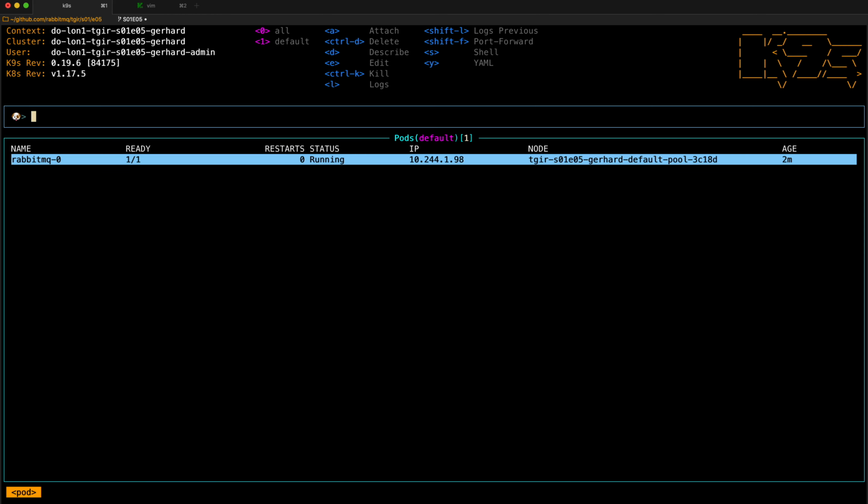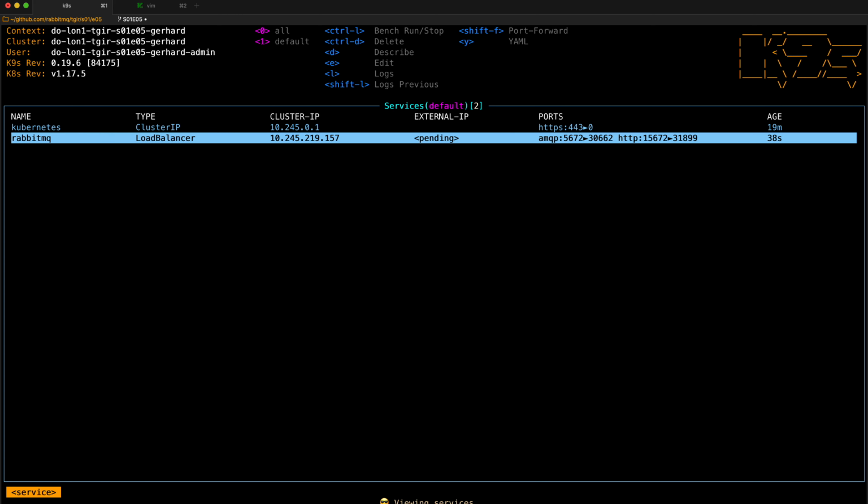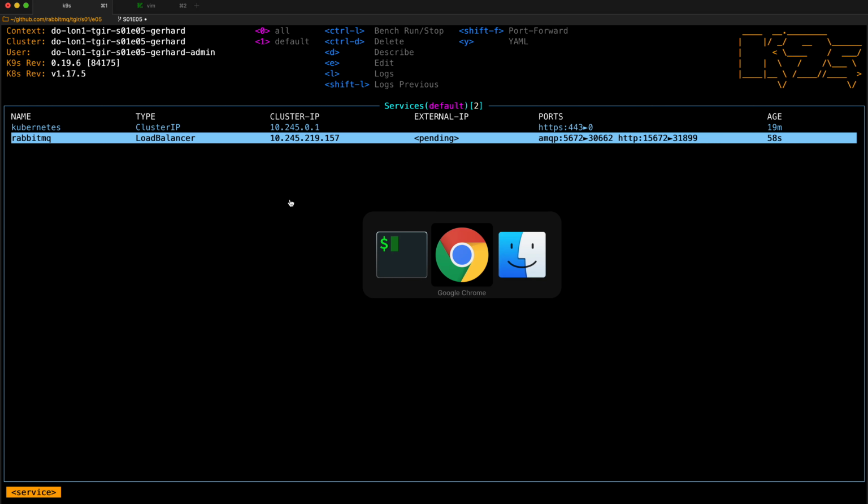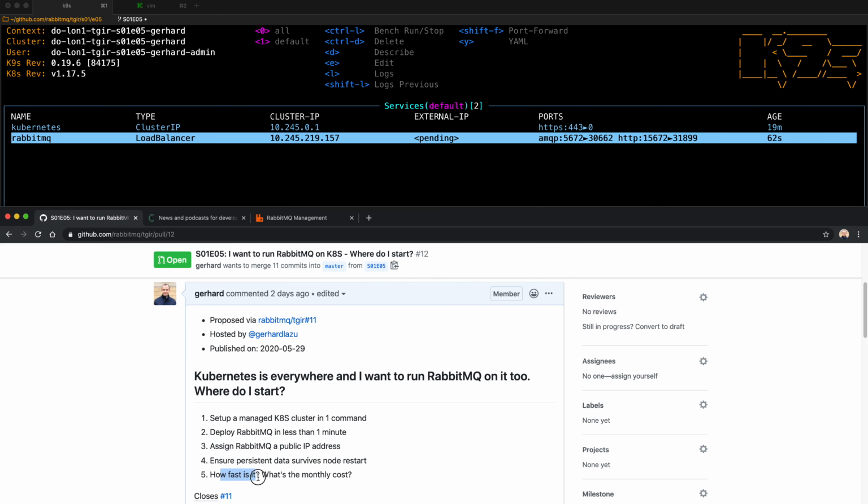So back in K9s, if we do service, we can see our load balancer that just been created and we're waiting to be assigned an external IP address. As soon as this completes, we will be able to connect to our RabbitMQ, which is running inside of Kubernetes, through this load balancer, through its public IP address. And that's how simple that was. While we wait for this to happen, let's talk a little bit about how fast everything is.